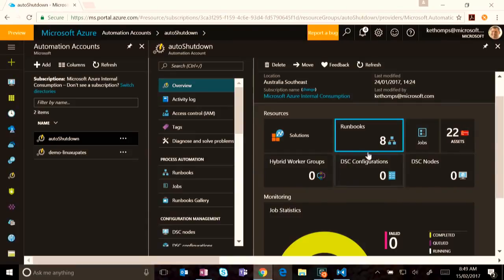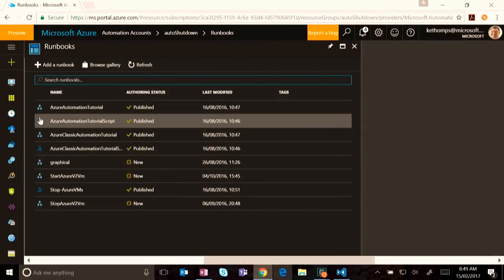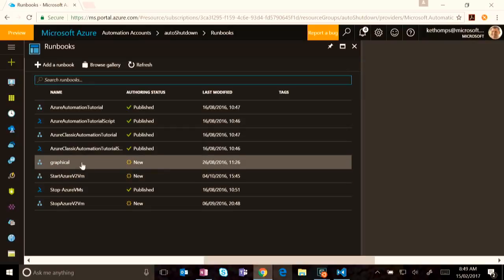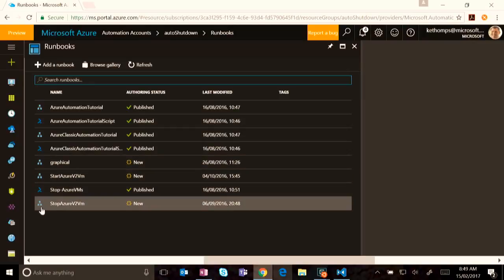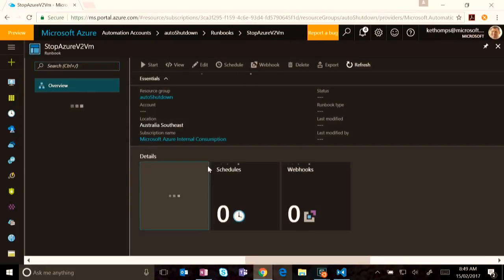So if we go into runbooks, so here we can see the PowerShell logo. This is a standard PowerShell runbook or script, but we've also got some visual runbooks here as well. So let's have a look at what they look like.